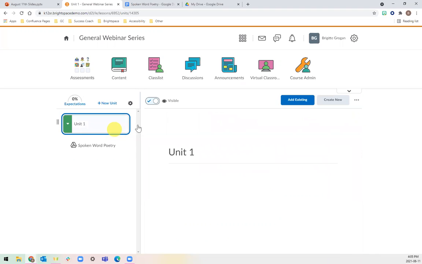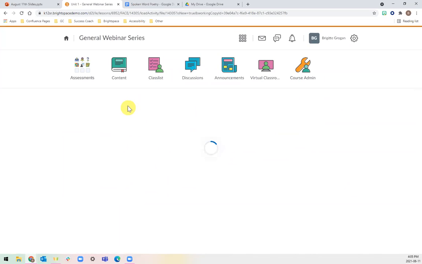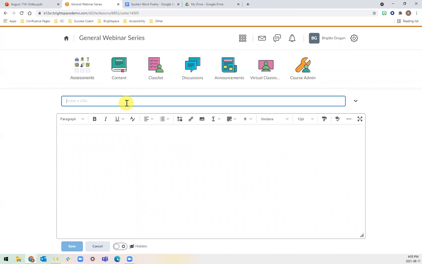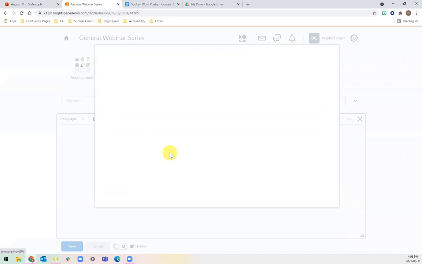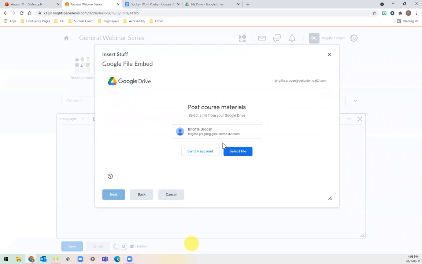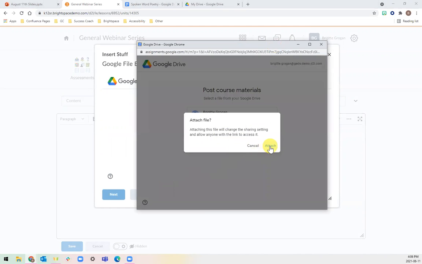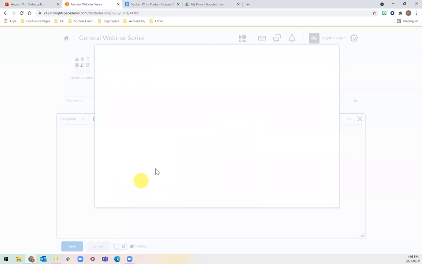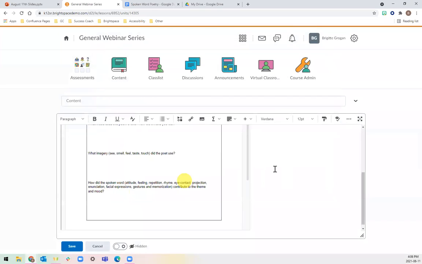The second thing you could do is go to Create New, HTML document. I'm going to just title this quickly, Content. I'm going to add in my Insert Stuff button. Again, a bunch of options. Go right down to Google File Embed. You'll see the same kind of workflow as we just saw. My Google Drive options come up here. I can pull in the document, attach it. I see a file there, a preview of what that will look like, and I can insert that there.